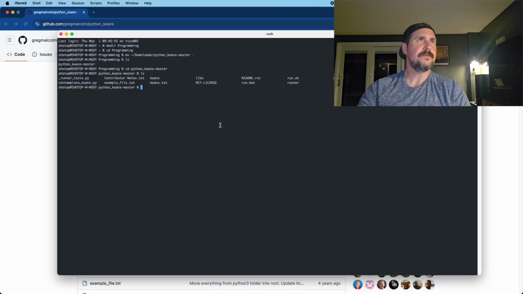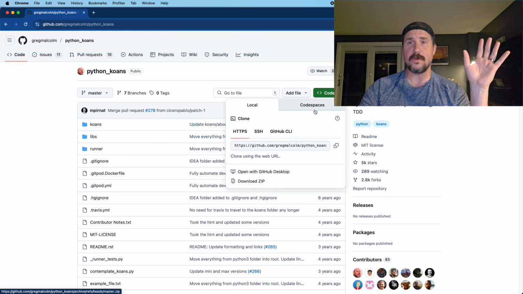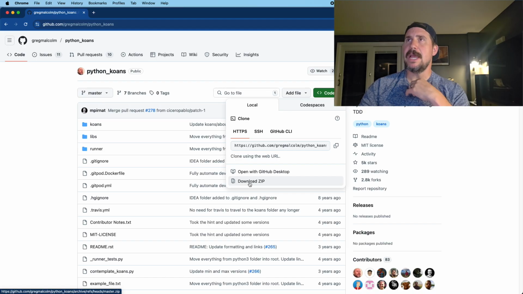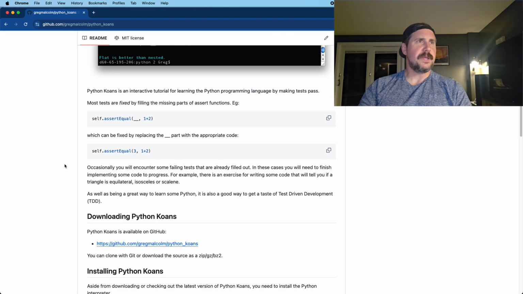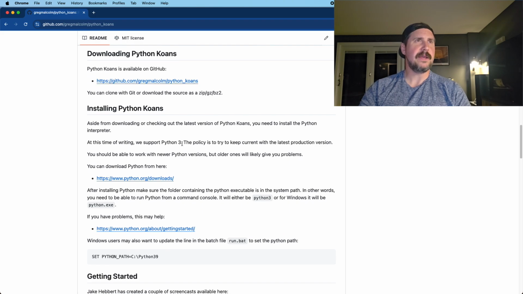All right, so going back to the getting started. So we've got the code locally, which is step number one. There are several ways to do that. You can clone, or download the zip file, unzip it, and then move it into your workspace, wherever that is, probably the most straightforward way. Now, as far as starting to run it, we've installed Python Koans. Aside from downloading or checking the latest, you need to install the Python interpreter. At the time of writing, we support Python 3.